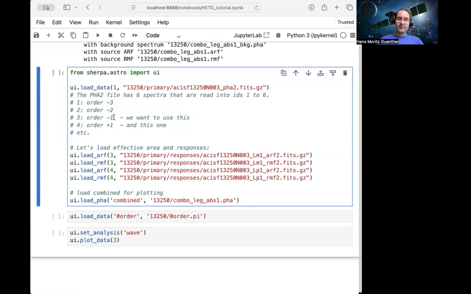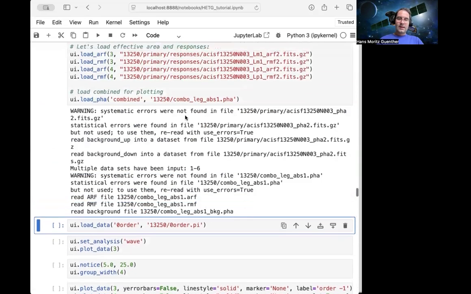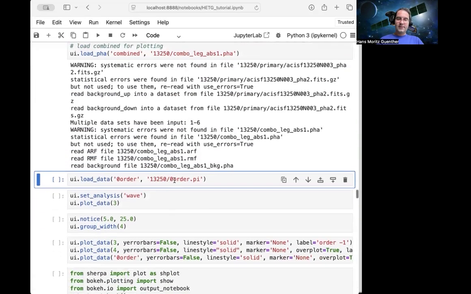For 3 and 4, the third and fourth ones in this PHA2 list, which will be orders -1 and +1, we are going to load the ARF and the RMF. So this is the LETG -1 ARF, the LETG -1 RMF, the LETG +1 RMF. When you download the data, they sit in primary responses. So let's go ahead and load all that. And we'll also load the zeroth order data here.